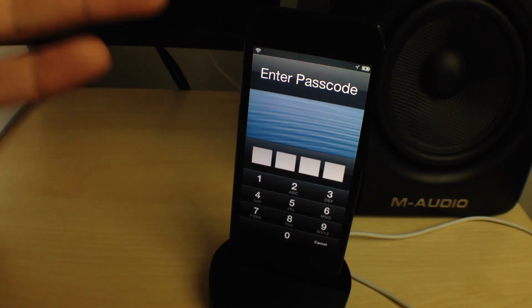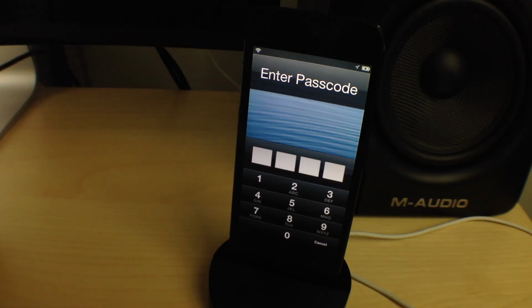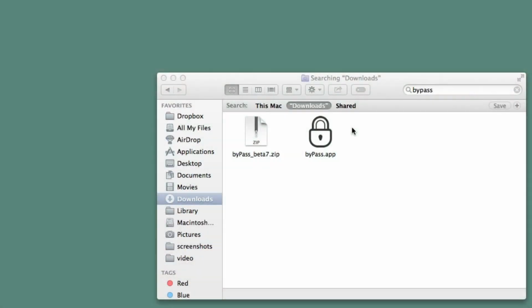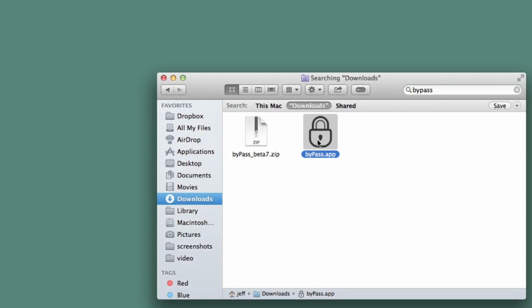So how does byPass work? Well, all you do is hook up your iPhone or your iOS device to your computer, to your Mac, and run this app. It's called byPass. You just open up the app, and then once you open that up, you can actually bypass the passcode lock on your device. So I'm going to show you right now.